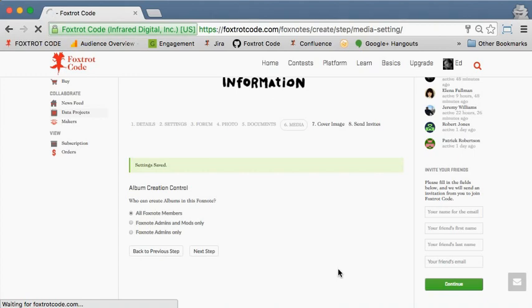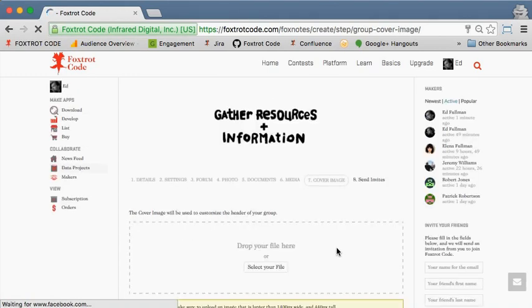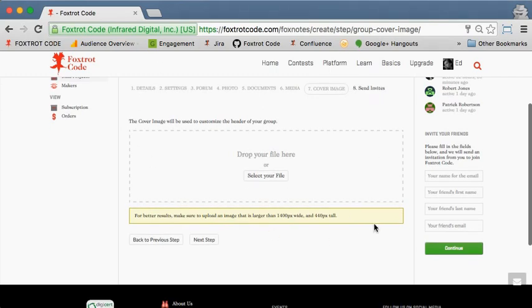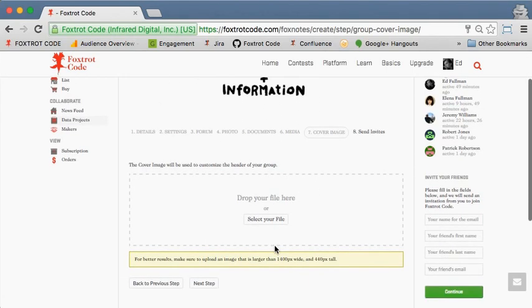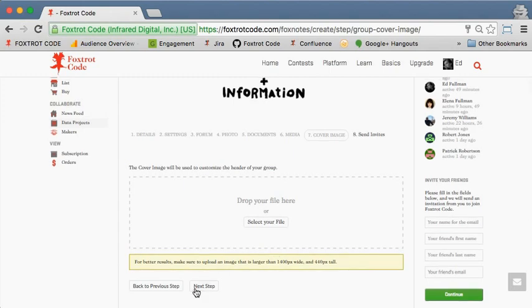And now we're into the background image of the Foxnote. So this shows up at the top. You'll see, if you remember from the Twitter, there was a background picture, and then the inset was actually the Twitter blue bird. So this is the background image. We'll just leave this blank.